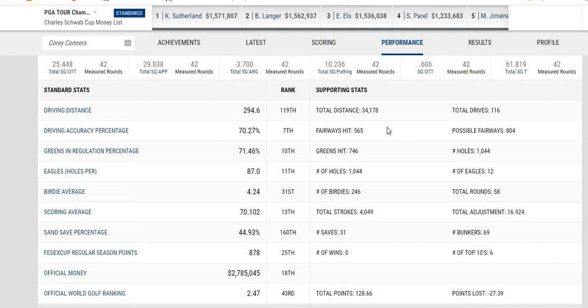His scoring average is also perfect, 70.1. Will Zalatoris has approximately 70, and Xander Schauffele has approximately 69.85, something like that. His birdie average is 4.24, so it's also excellent, but only his driving distance is not so perfect. But his driving accuracy percentage is 70.3%, and it's 7th position.